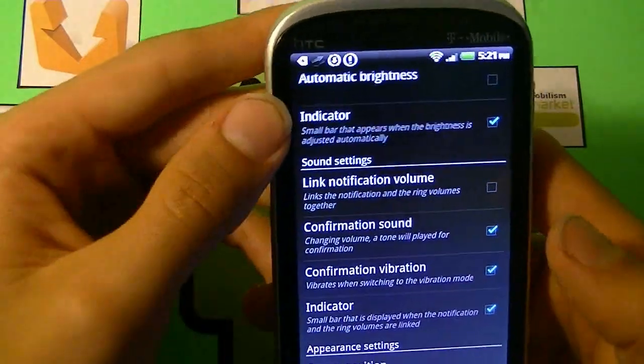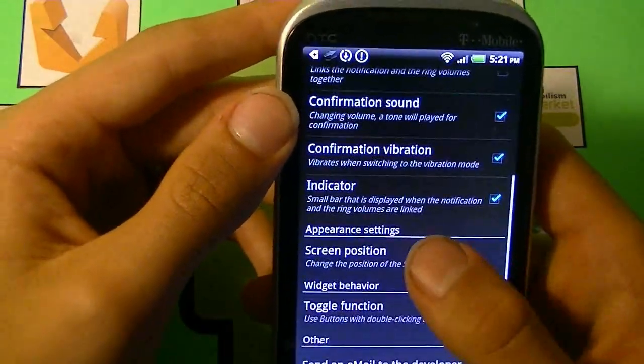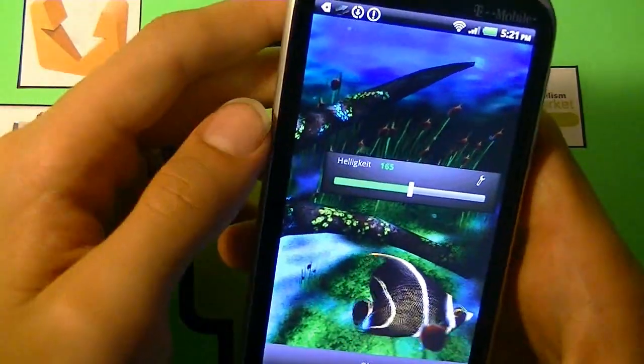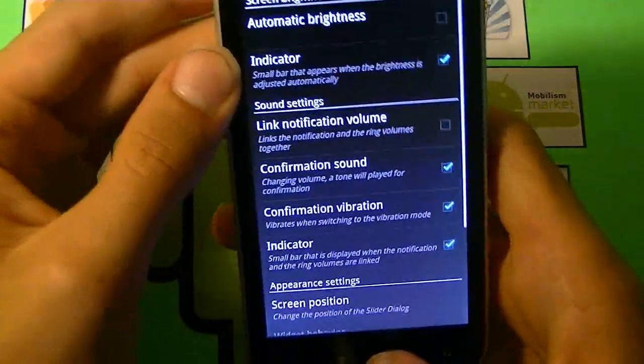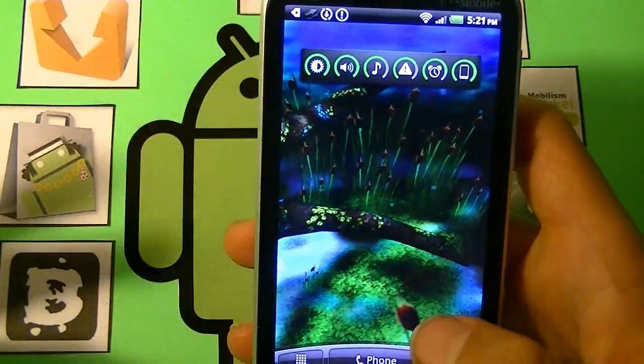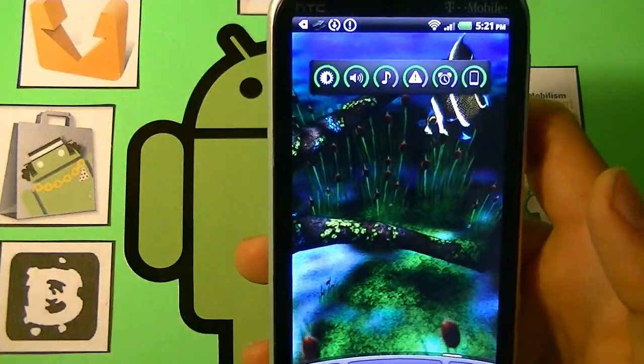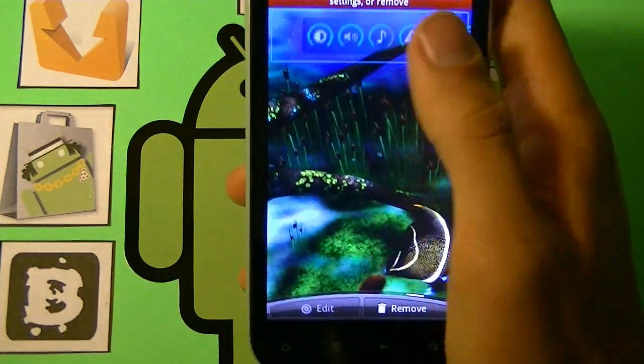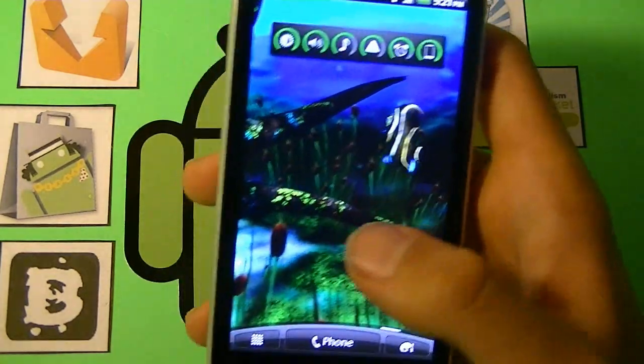Also, if you go into the settings, you could also have the ability to press automatic brightness. You could also link the notification volume. You could have the screen position, which is actually pretty cool. So choose where you want it to go. For example, if I want it there, then it'll go right there. If you have the ability of the supported, mine doesn't because I have HTC, and with HTC, when you hold it down, it just chooses where you want it to put it. You need 2.2 or higher. It's pretty cool. Go check it out.